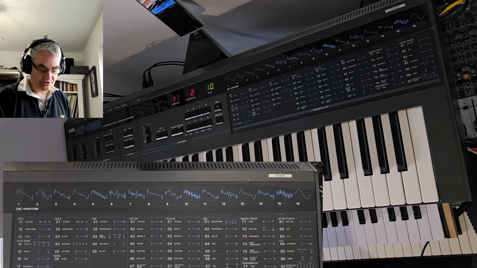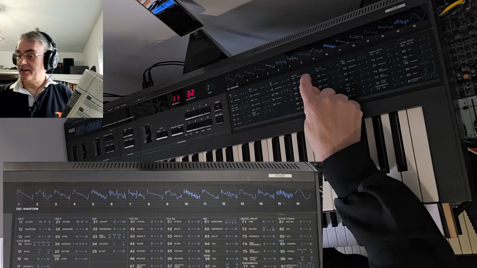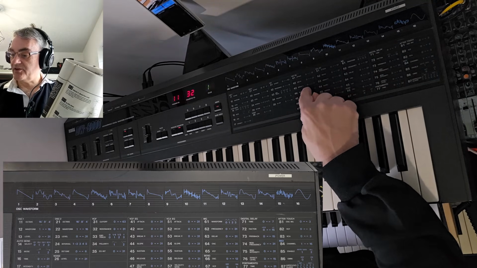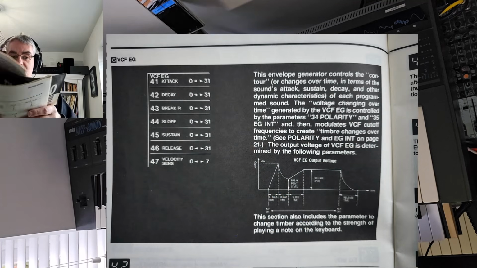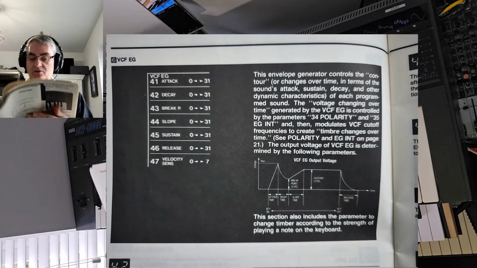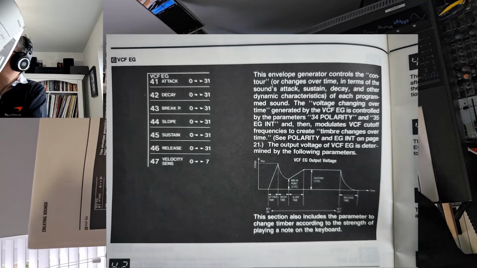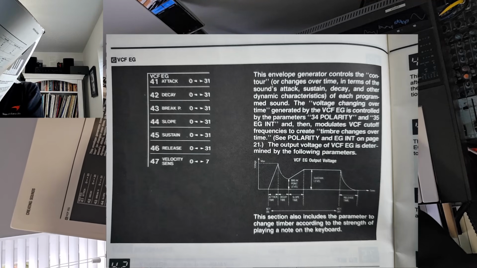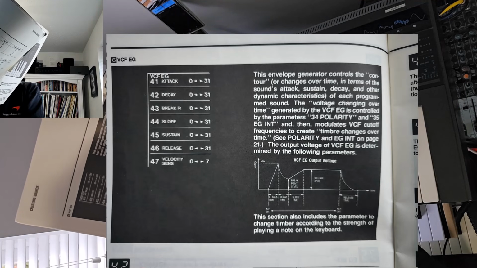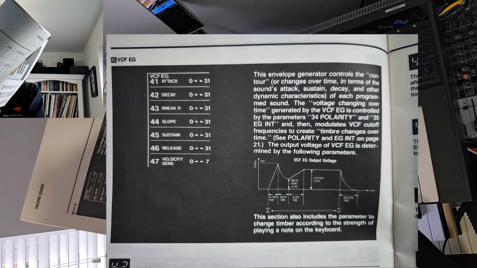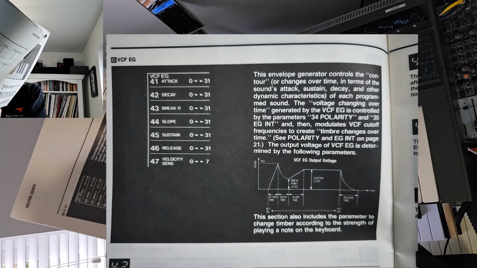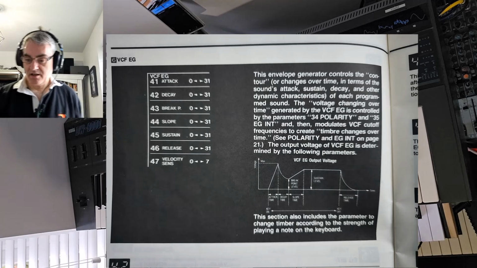So the envelopes, you haven't just got ADSR, you've got attack, decay, breakpoint, slope, sustain, and release. And the manual nicely shows you that. I'll show you a picture of that. There you can see. So we go from the attack to the decay point, then we go to the breakpoint, and then we've got the slope time, sustain level, and release. So we've got those extra steps in there.